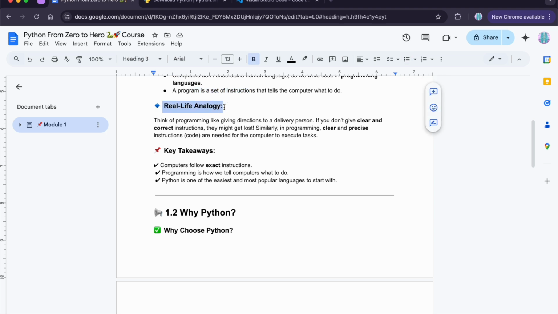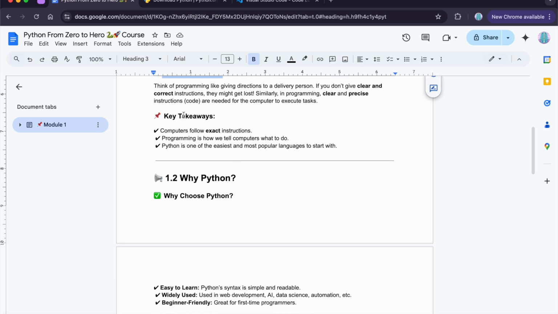Suppose, for example, think of a delivery person. If you don't give them clear and correct instructions, they might get lost. Similarly, in programming, clear and precise instructions are needed to give to the computer to execute tasks. So basically, the key takeaways are: a computer follows exact instructions, programming is how we tell computers what to do, and Python is one of the easiest and most popular languages to start with.